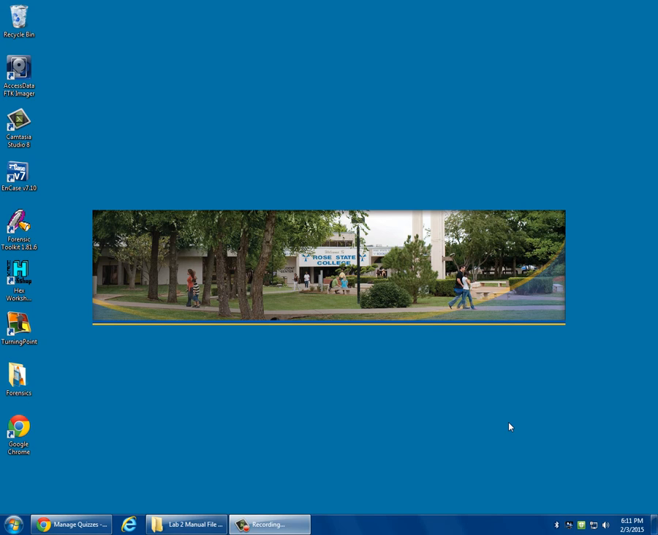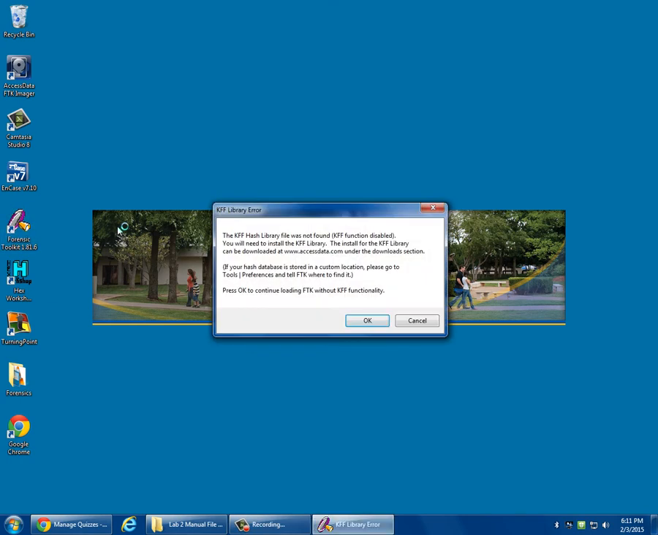Okay, now we're going to do FTK. This is FTK 1.81.6. It's actually the version that's included with the textbook if you bought it. It's a demo mode. When it first comes up, it's going to ask you something about KFF hash functionality. Just say okay. KFF is the Known File Filter.